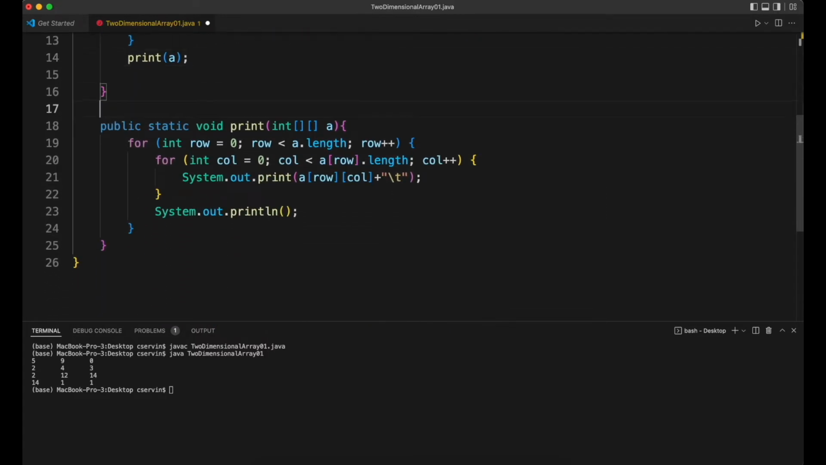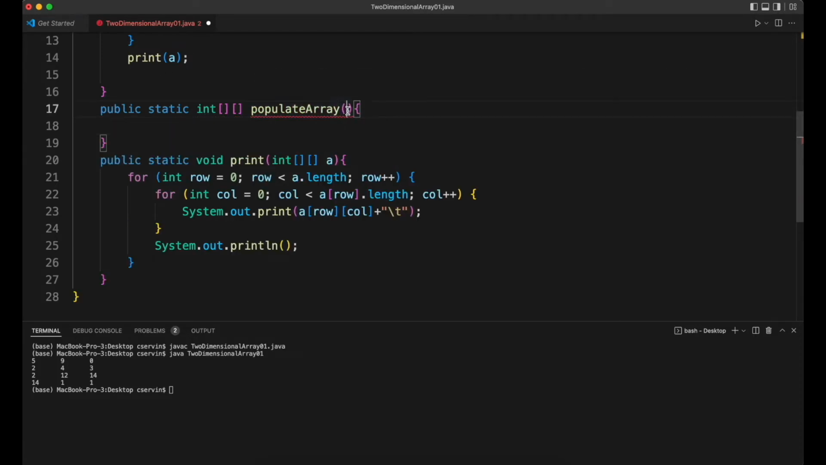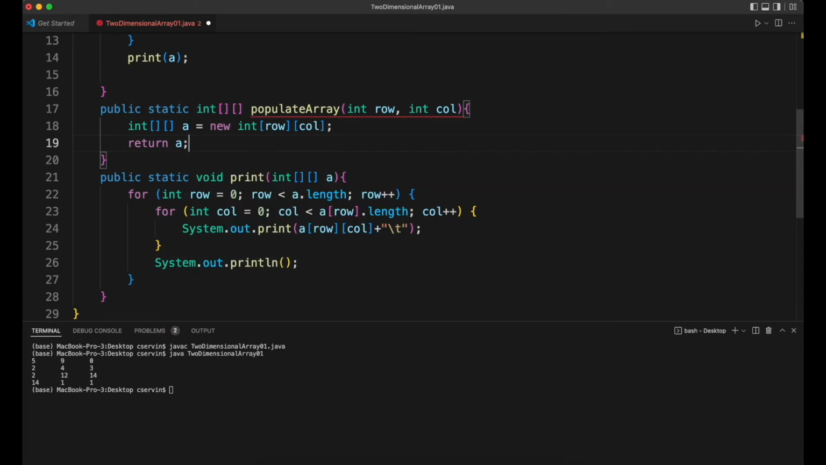Again, the only thing we have to do is to go outside of the main. And since the method must return a two-dimensional array, that's the return type. The method is called populate array, which will take row and column as parameters. The only thing we have to do here is to create a two-dimensional array based on that row and that column. Make sure you return that A at the end.